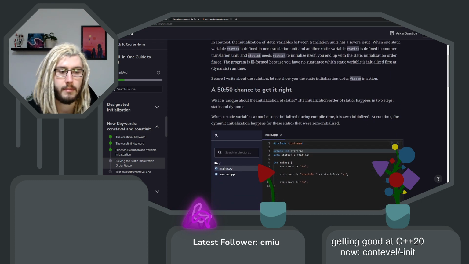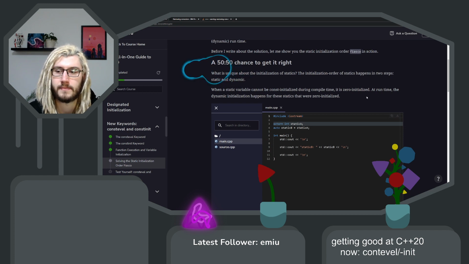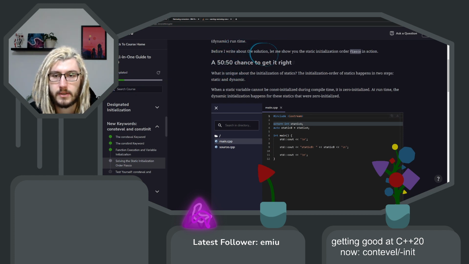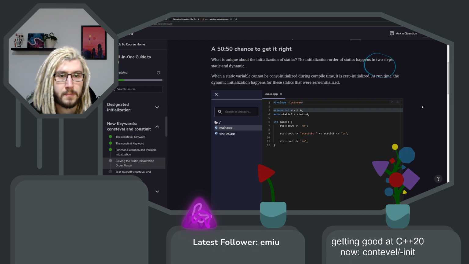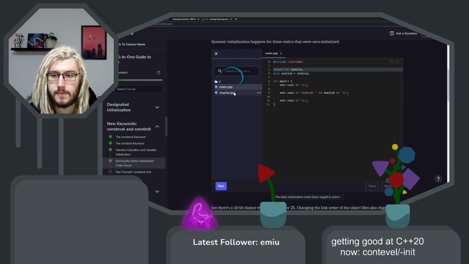Oh, I think here. Before I write about the solution, let me show you the static initialization order fiasco in action. A 50-50 chance to get it right. What is unique about the initialization of statics? The initialization order of statics happens in two steps, static and dynamic. When a static variable cannot be const initialized during compile time, it is zero initialized. At runtime, the dynamic initialization happens for these statics that were zero initialized.